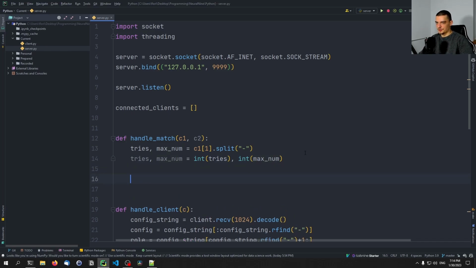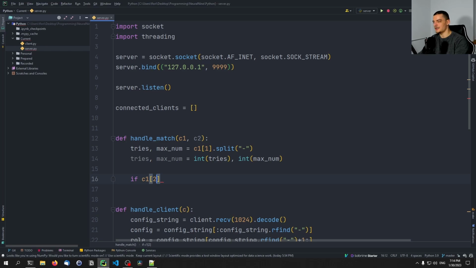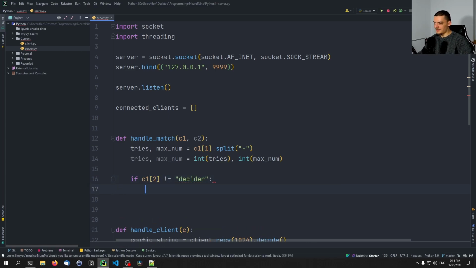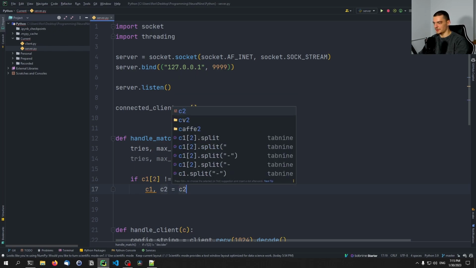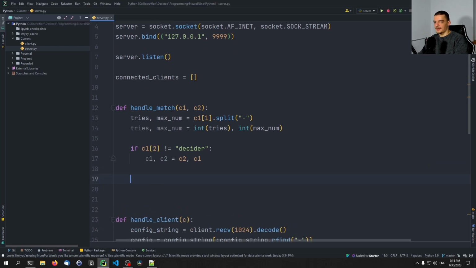And then we're going to determine who is the decider and who is the guesser. So we're going to say if the role of client 1 is not the decider, of course, in quotation marks. So if client 1 we're passing here is not the decider, but the guesser, we're going to swap them because we're going to implement our logic in a way that C1 is the decider and C2 is the guesser. And if it's the other way around, we're just going to swap it. So we're going to say C1, C2 equals C2, C1, which is just swapping essentially. Once we have that, we can get into the logic.